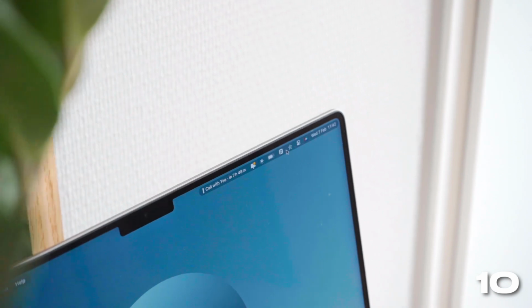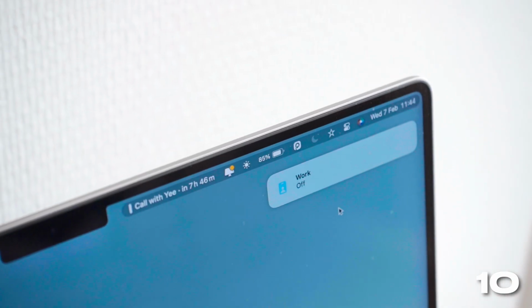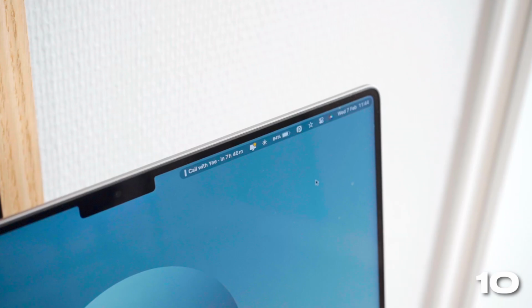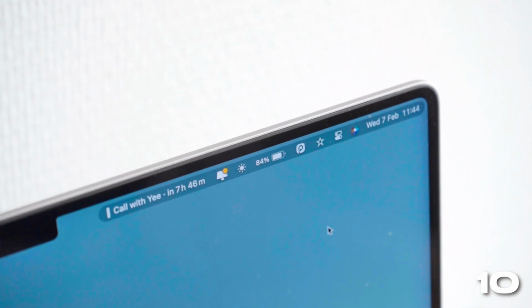A part of the MacBook that you will find yourself using a lot is the section with the menu bar and Control Center. However, these don't always show the information you want them to, so you might want to customize them. I have added my battery percentage to the menu bar, for example.